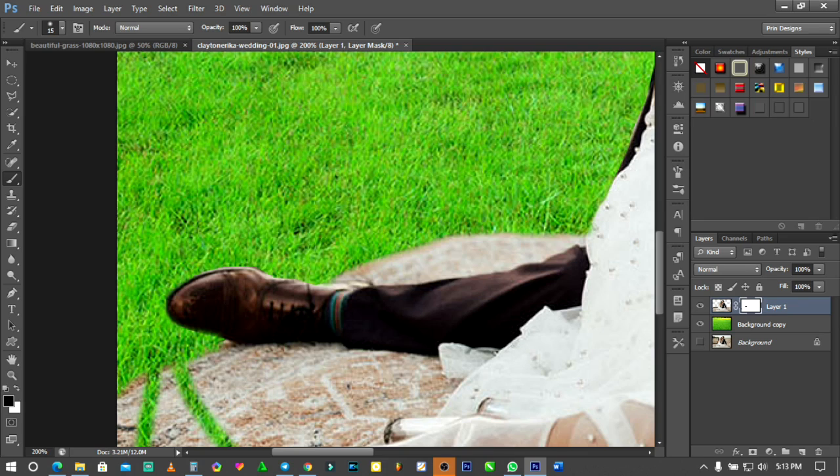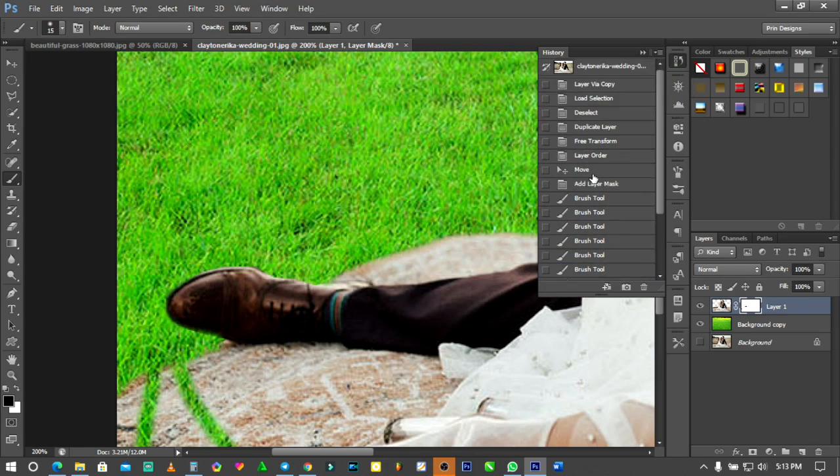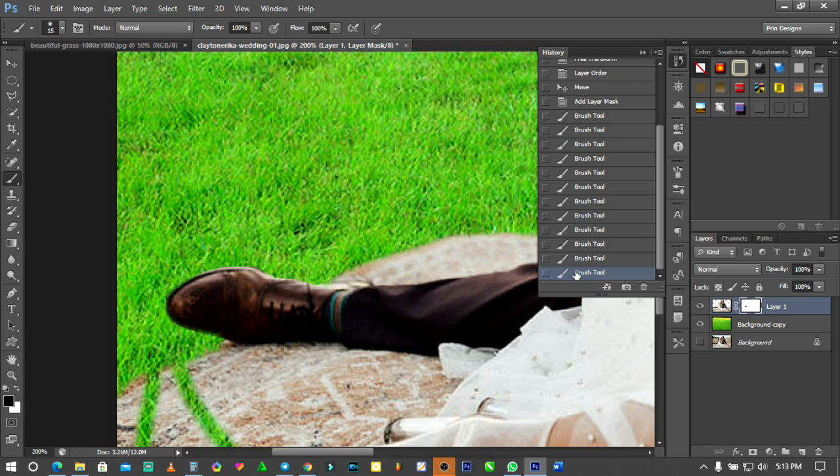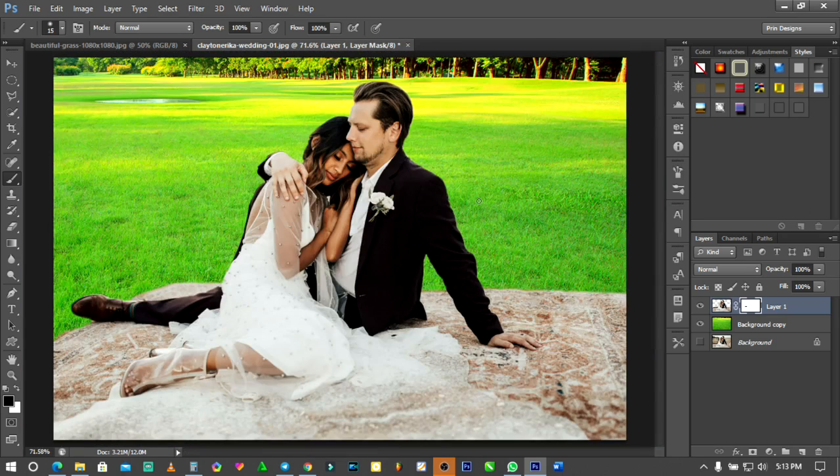Or you can click right here, the history. You can click on the history, you get all the steps right here. So we don't want the 2 brushes that we did, so we can press on the third one and it's gone. When you press on the second one, we get 1. Press on the last one, we get all the 2. So you can just bring it back to normal. So Control 0, and now it's perfect.